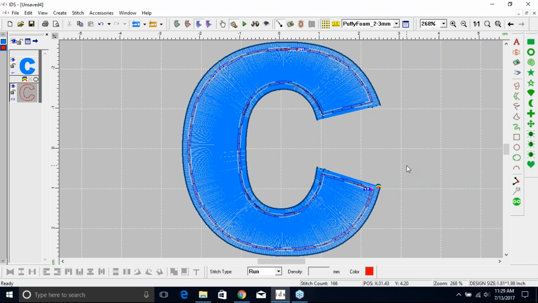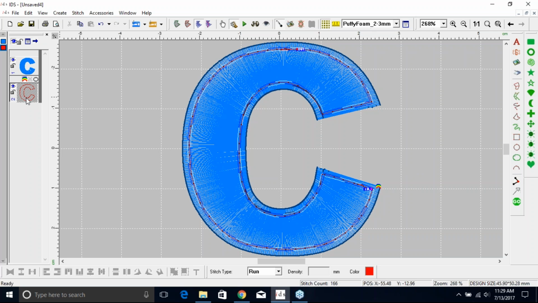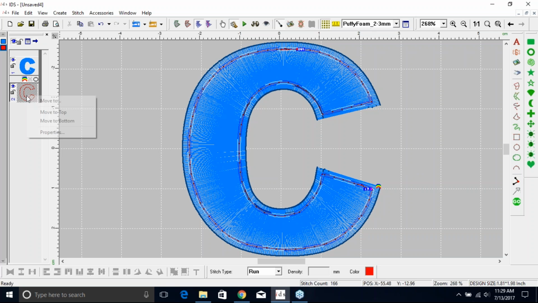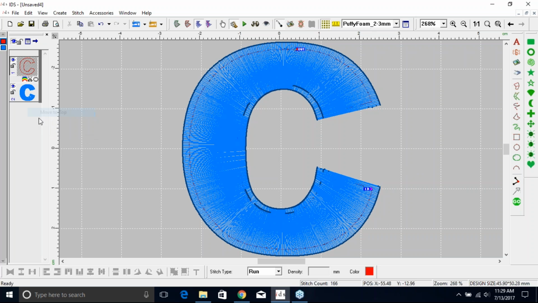So again, we want to change the order of it. This is already selected, so I can right click on the inside here and move to top. I'll right click off to the side, and now you can see the red stitches first.